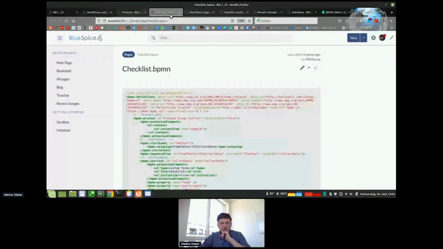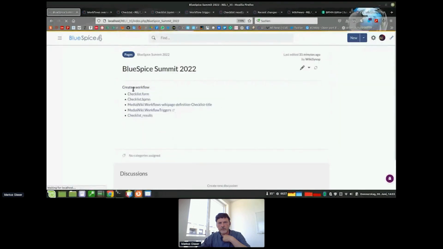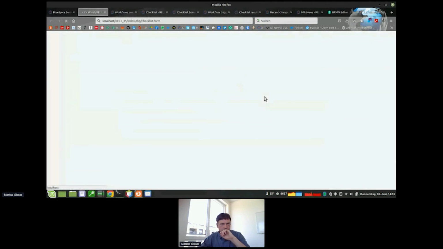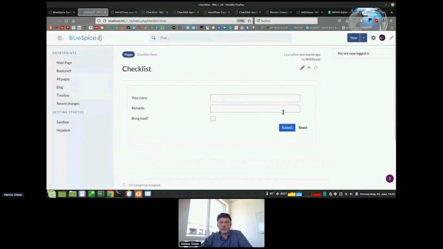So next thing we need to do is create a form that collects the data. And as you can see here, that's also a page in the wiki. One page is checklist.bpmn, the other is checklist.form. Now, you will see in a second that there is a form behind this, which has 3 fields. And actually, I can edit that form and adopt it to my needs.